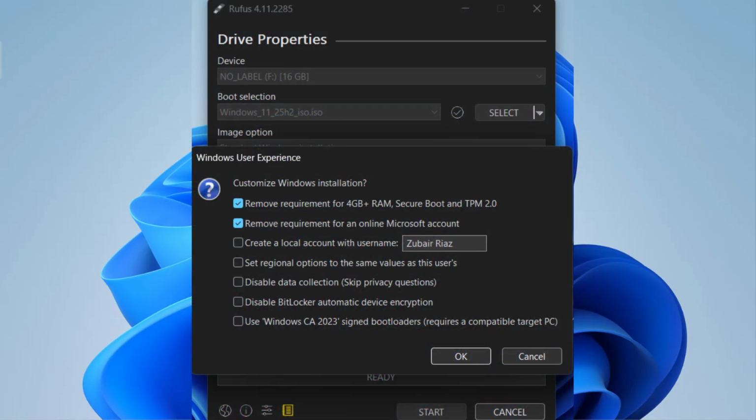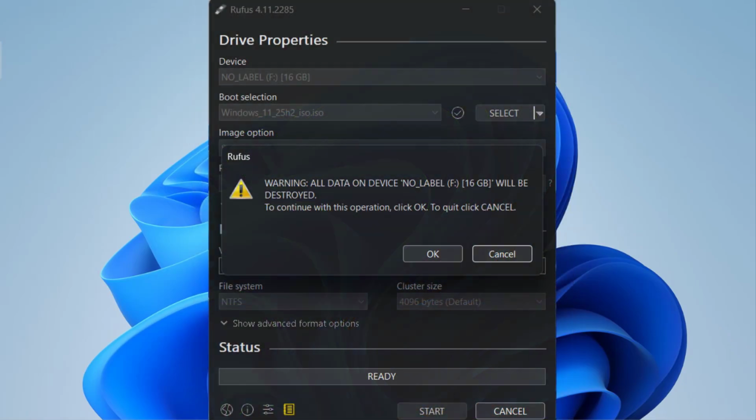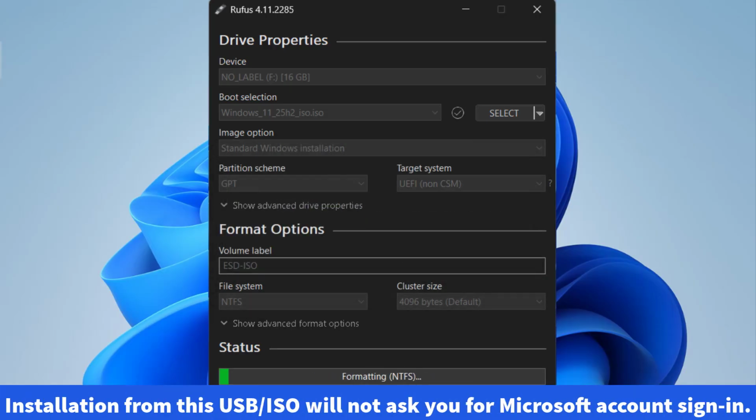When you click on start, you will get these options. Please make sure you have selected this option, remove requirement for an online Microsoft account. And the second option you have to select is create a local account with a username. Here, go ahead and specify the username and press OK. Now you got the warning that all the data on the device will be destroyed. This is asking for your USB. Make sure your USB doesn't have any important data. Click OK and now it started making your USB bootable with the Windows ISO image.